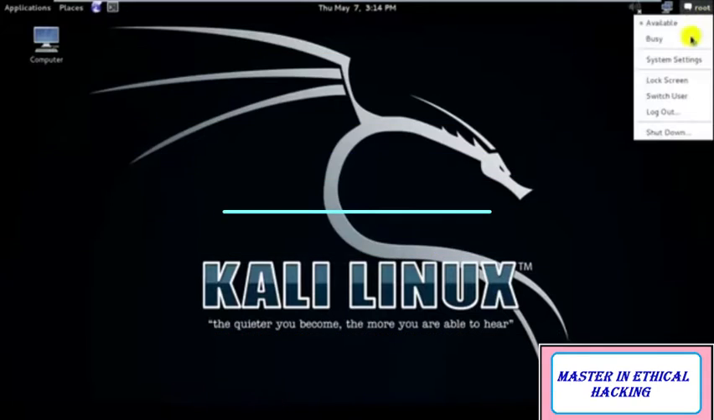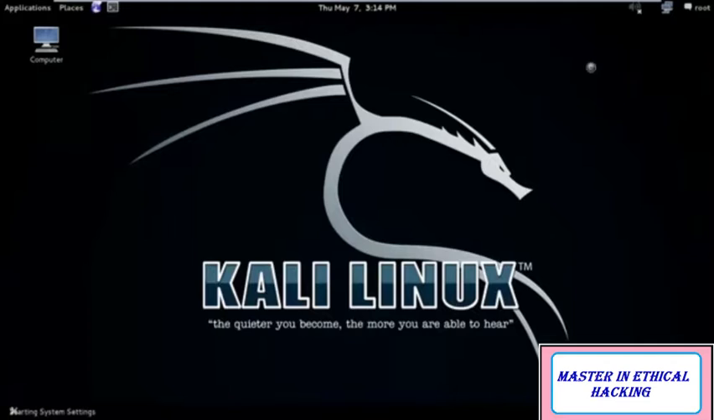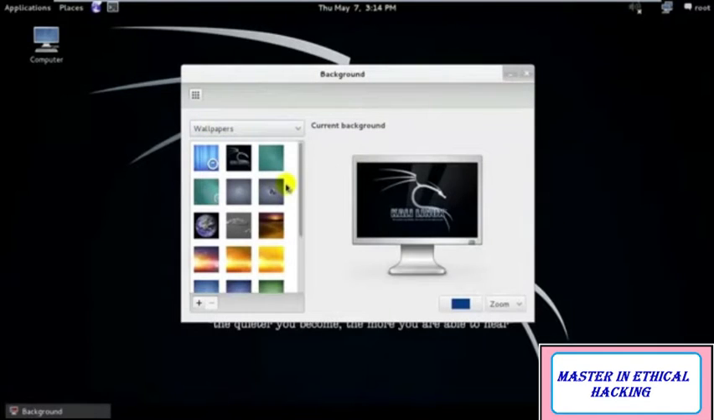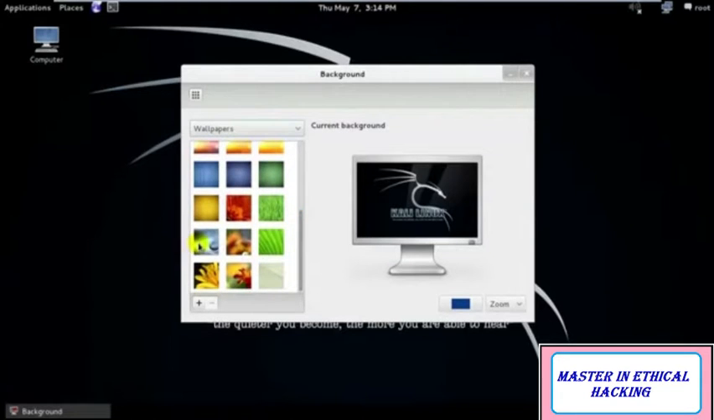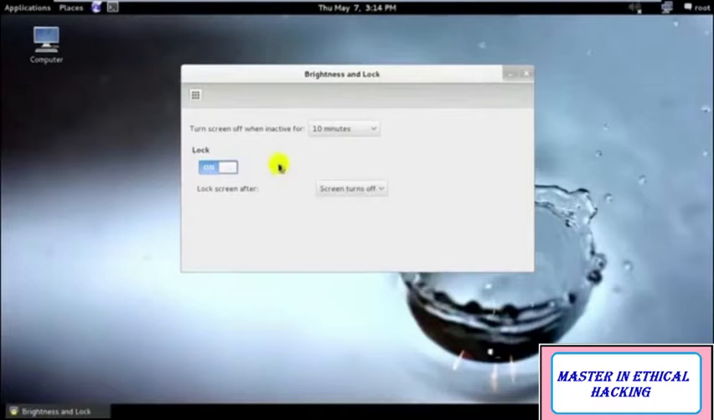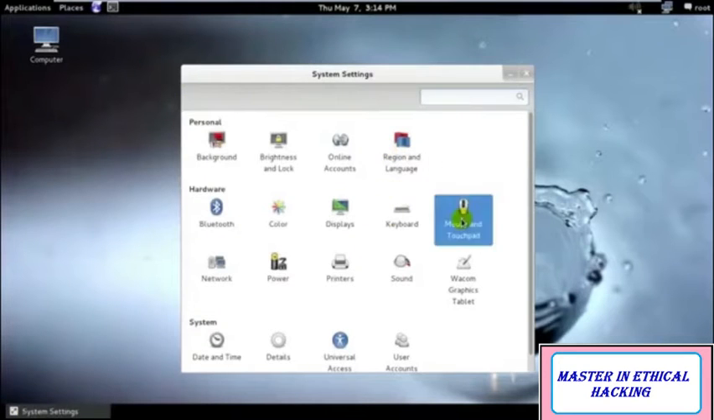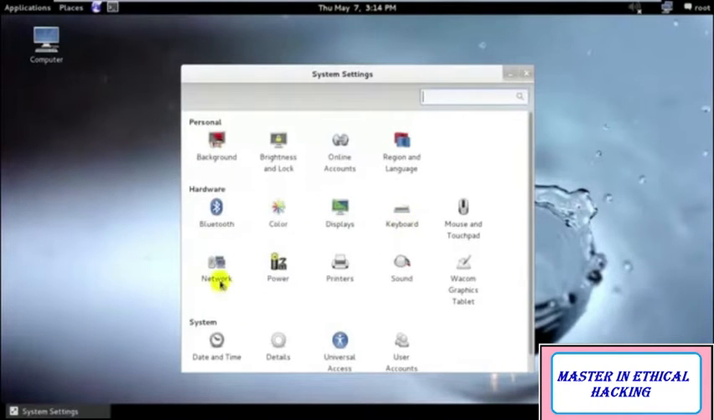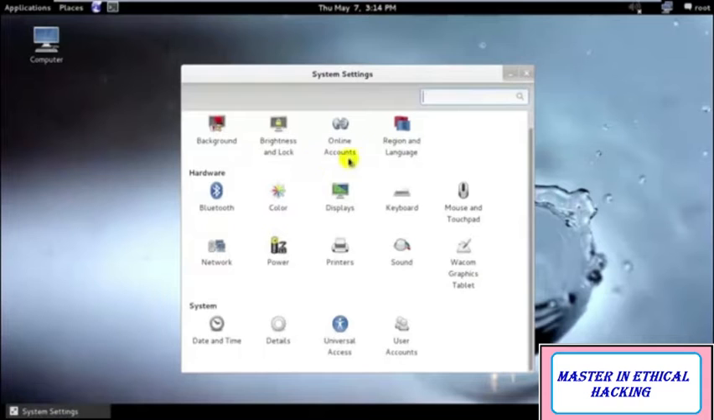Just to cover the basics, here we have the system settings, the root, whether it's available or busy. In system settings, you can go ahead and change the background over here. I'll be changing it to something light so that it will be easier for you to see. I'll select this, and after that you have the brightness and unlock, and you can configure your settings. I'll keep it to fast, and sensitivity would be this much, and perfect. Okay, everything else is perfect.